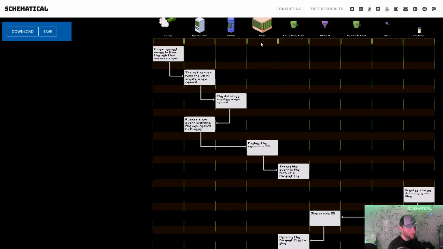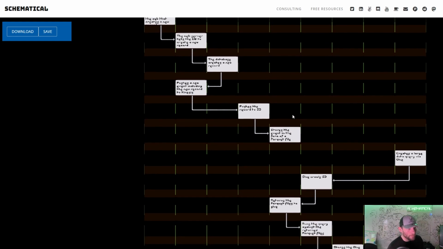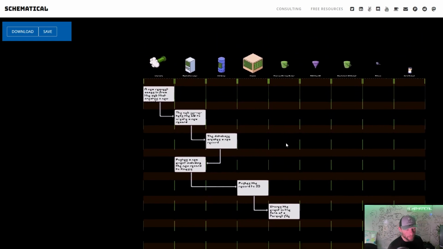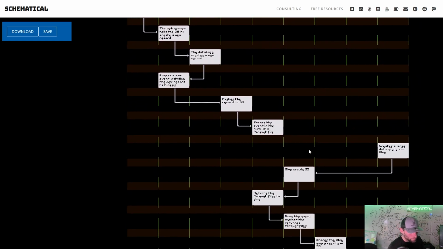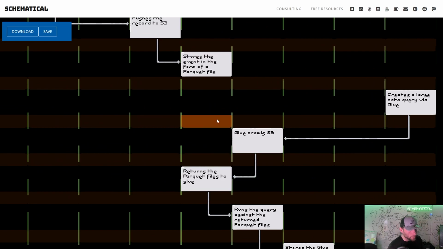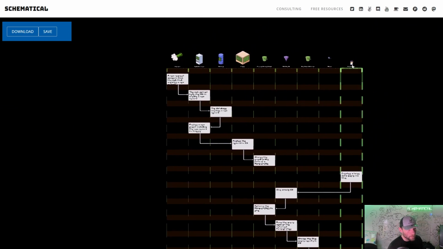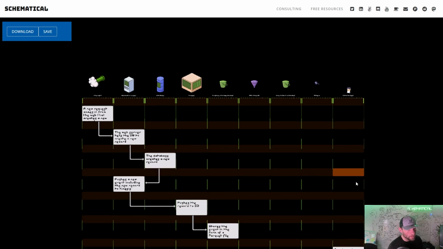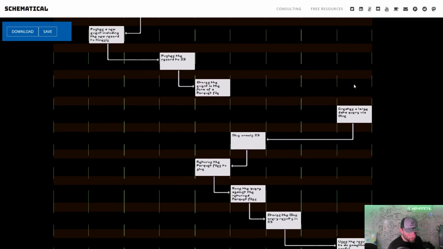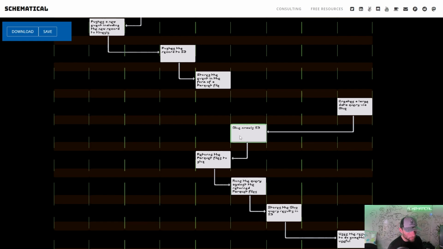I probably could add a separate column for Kinesis Firehose. I just couldn't think of an icon for it. That's one of the toughest things, figuring out the icons for this. If you want to know how I do the icons, check out my last video. And then here you can see it actually supports multiple flows going on at once. So you can see that the data analyst goes ahead and kicks off a large data query here, sends it to Glue, Glue crawls S3, etc.